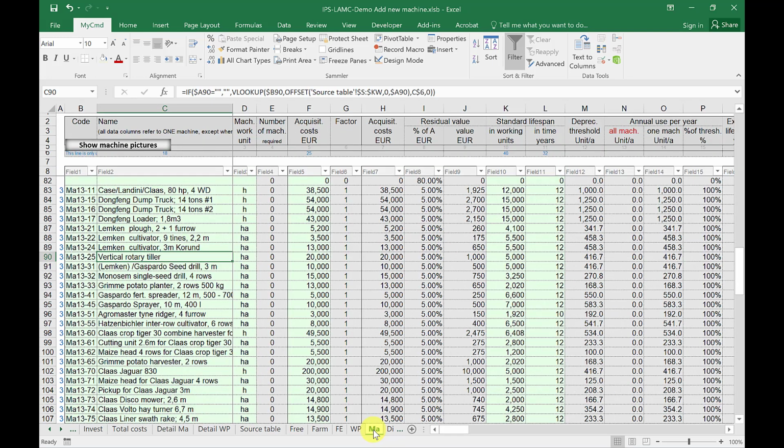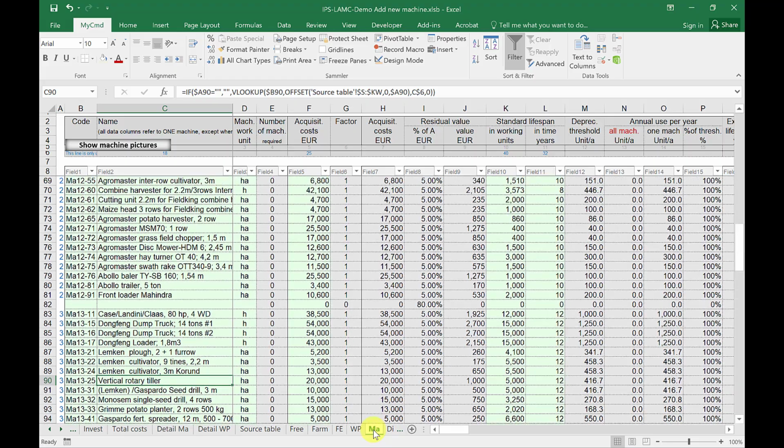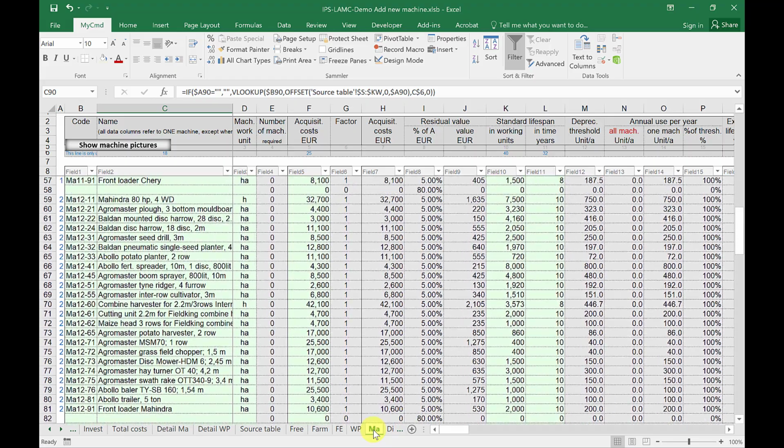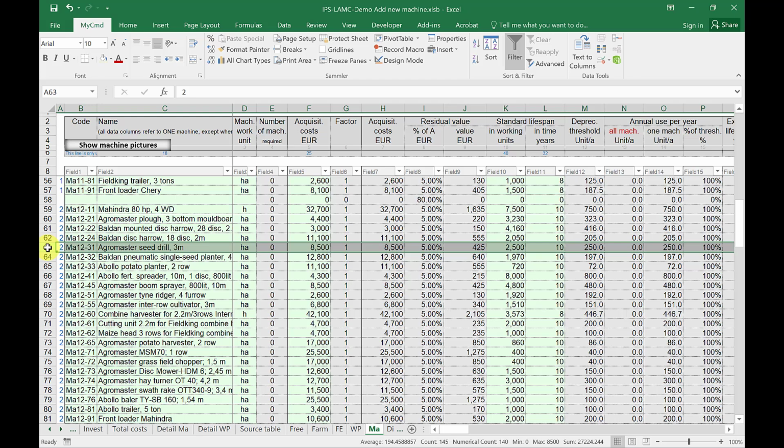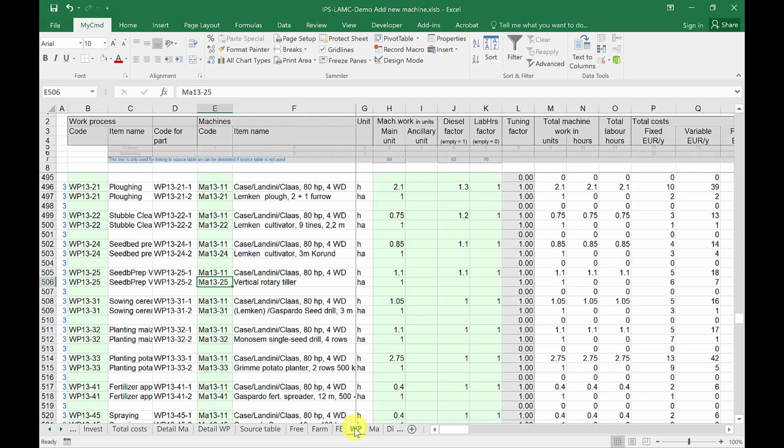So we did everything for the 80 horsepower package already. That was the code 1.3. So the one below is actually always above here. So that's MA12, the 80 horsepower intermediate. We have to again insert the empty line, copy the row above to the new one, paste it, change the code. Then we do the same on the WP page for the work process.